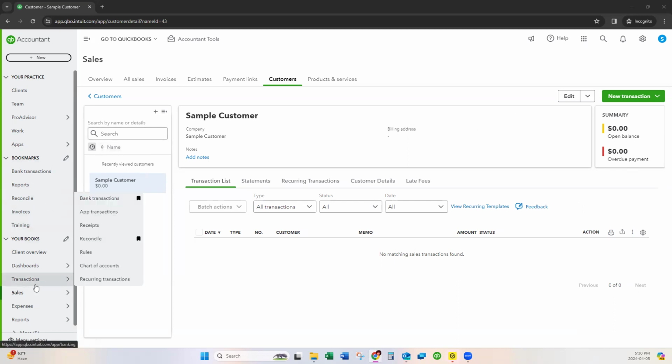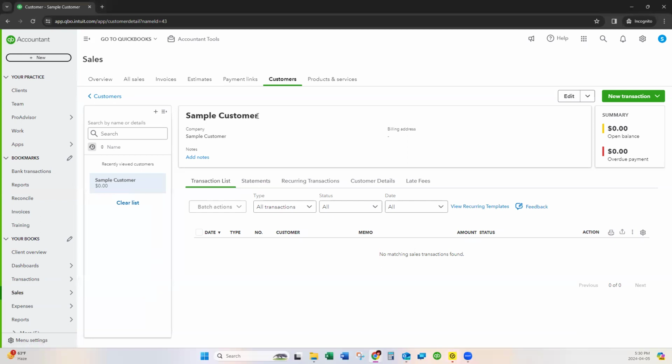On the left-hand side, you go to sales, customers, and you open the customer you want to invoice. In this case, I'm just choosing the sample customer. If you don't know how to create an invoice for your customer, I talk in more depth in my other video. I'm just going to link it down below. Refer to my other video, where I have walked you through it. So, sample customer, you go to new transaction, invoice.